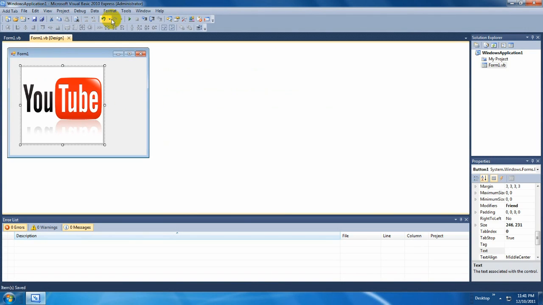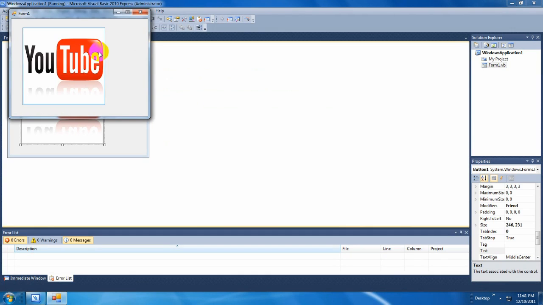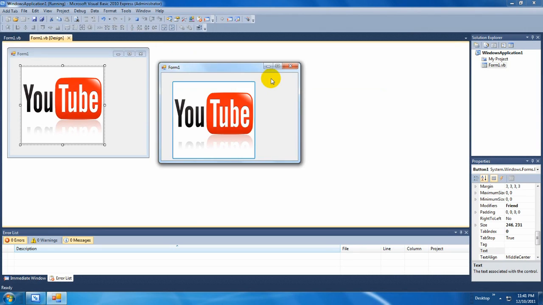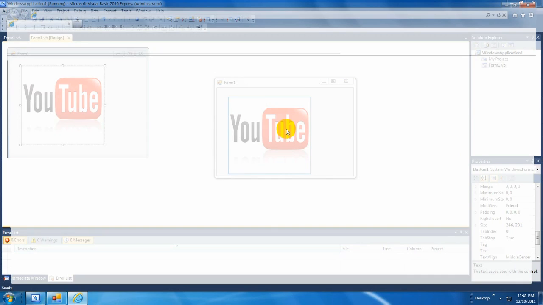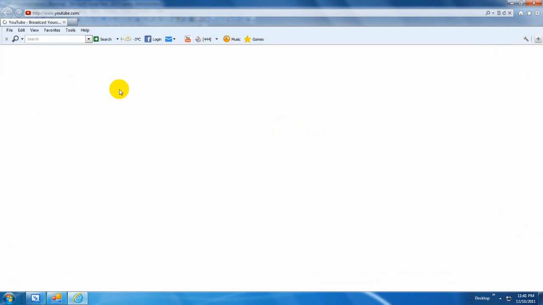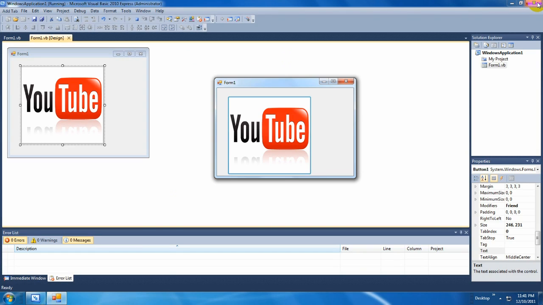And then save and I'll open this up, start the debugging. So it'll open up just like this. Click on it, and it opens up YouTube. So that is a short tutorial on how to make a button with the link, custom image for an application.